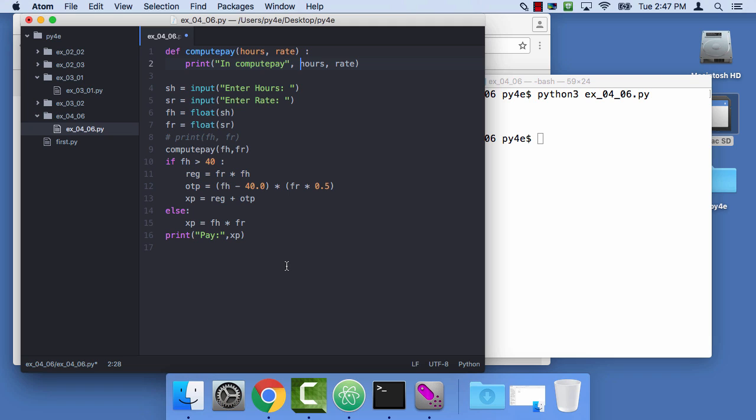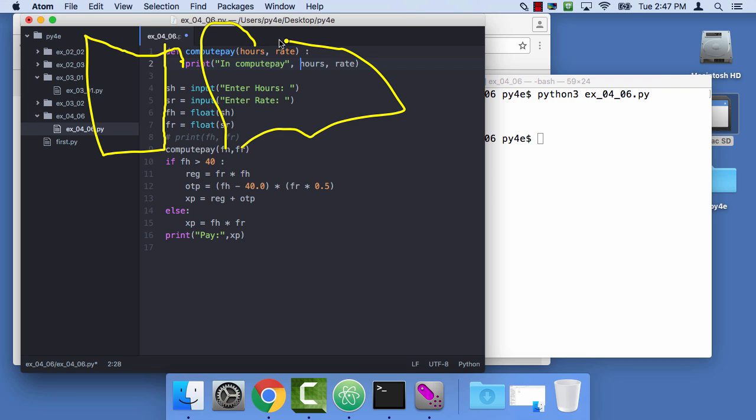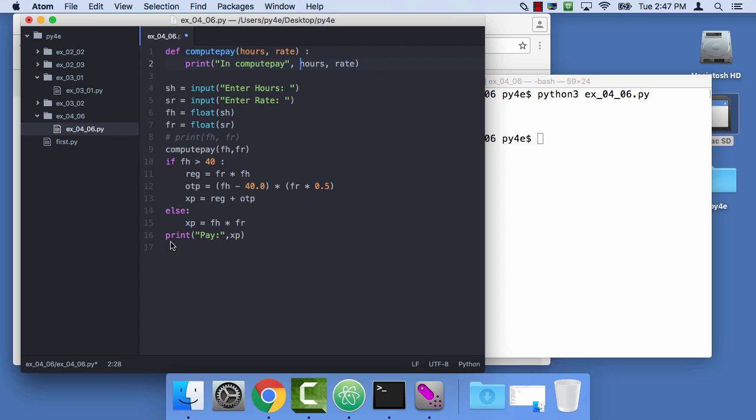Right? So now what it's going to do is define it, run this, call compute pay, which is going to temporarily suspend, come in here, run this code, and FH is going to map to hours, and FR is going to map to rate, and then it's going to come back, and then it's going to continue down here, running this code and then finishing. Okay, so that's what's going to run.